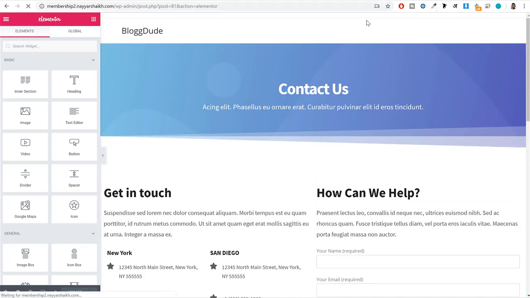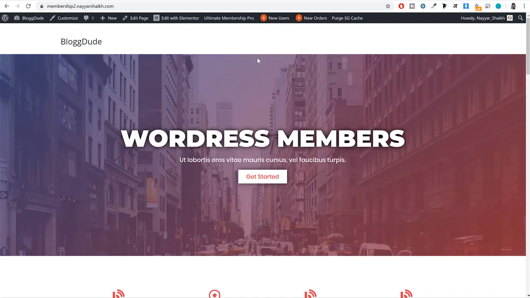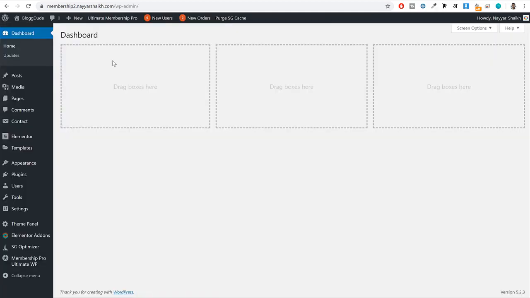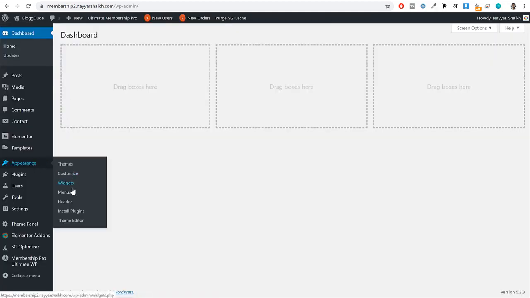Again, you can come back to your dashboard. So this is how your website is looking right now. Now what we want to do is we want to add this menu because we don't have our menu right now. So let's create our menu. So for that, we'll hover over appearance and click on menus.